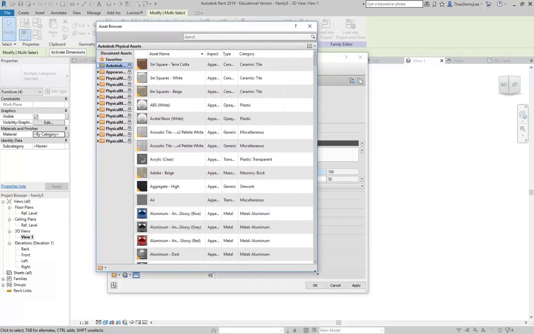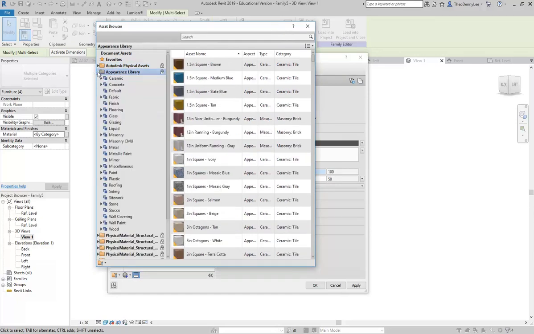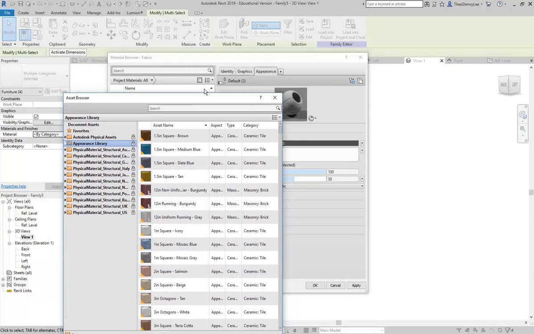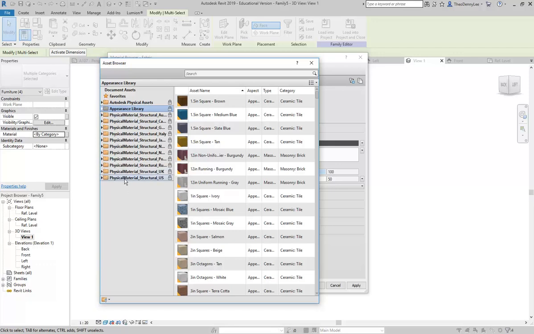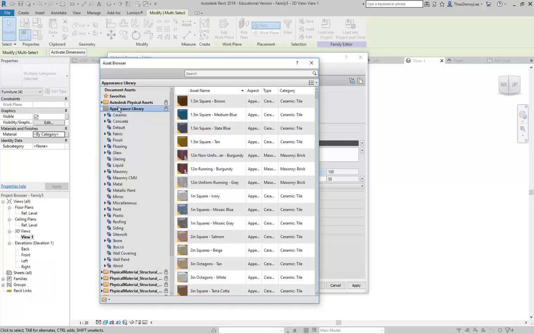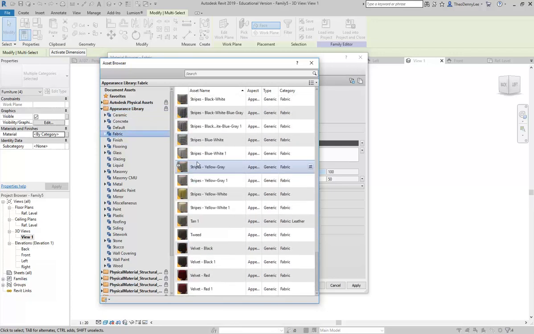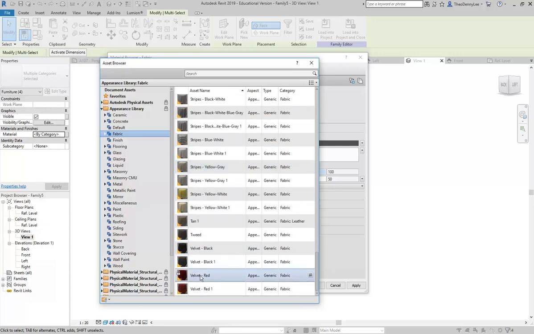So then I'm going to just expand this so that you can see all the folders, and it's easier to remember because you're changing the appearance, so go to the appearance library. Don't worry about physical. You just double click to open it. So forget the physical and all these other folders you've got. All you need is the appearance library. Then there's fabric, and we've got a lot of good default fabric materials. So you're saying velvet, so let's have a look at the velvet red, or yeah, that'll do.